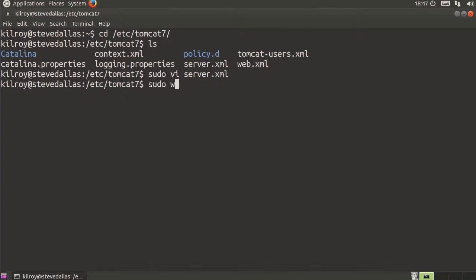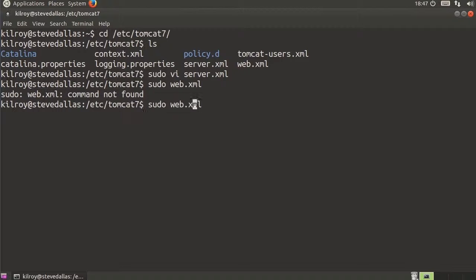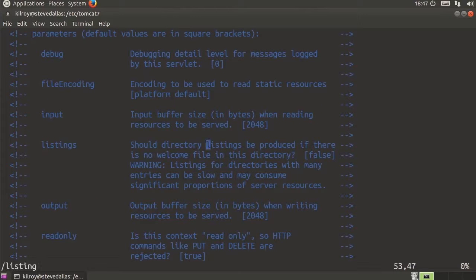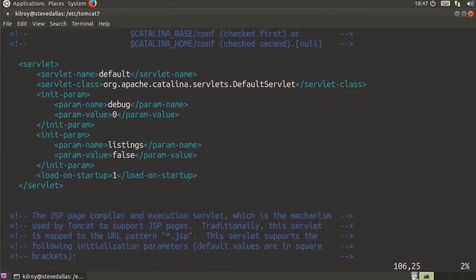Now let's take a look at web.xml. And there's a couple of things that I want to do with web.xml. The first thing is I want to look for a listing parameter. And the listing parameter determines whether we display basically directory listings, and that's a really bad idea. I want to make sure that that parameter is false.